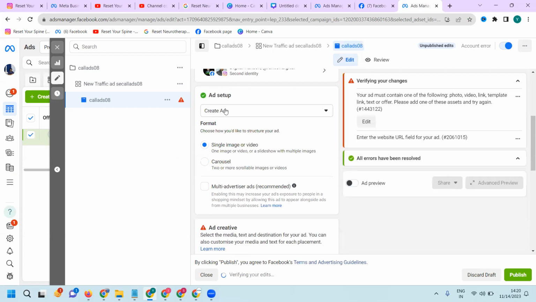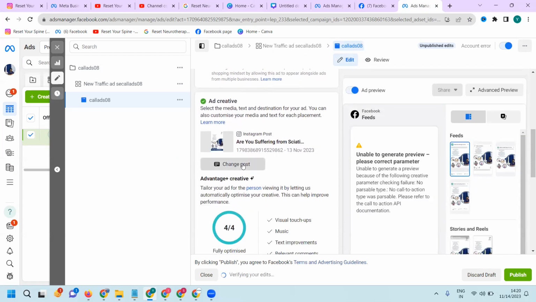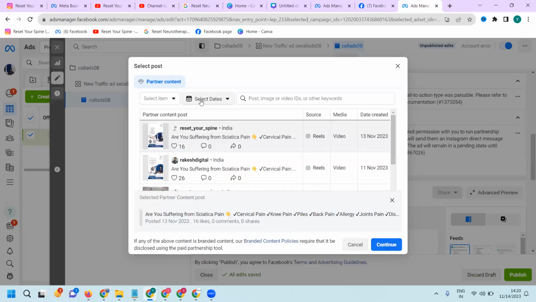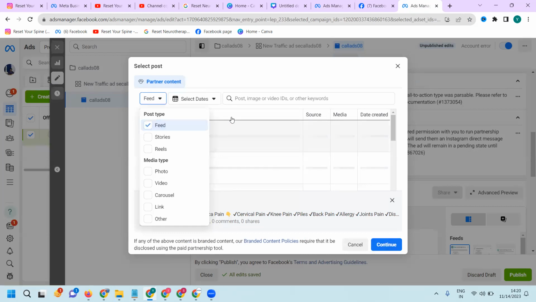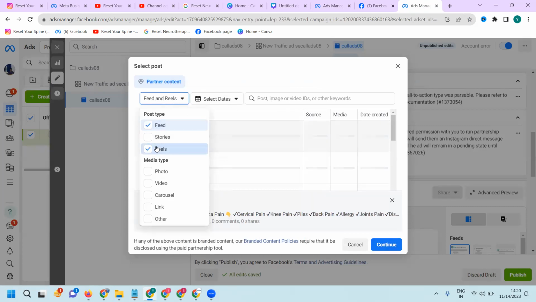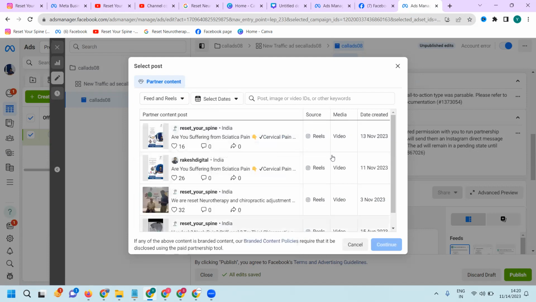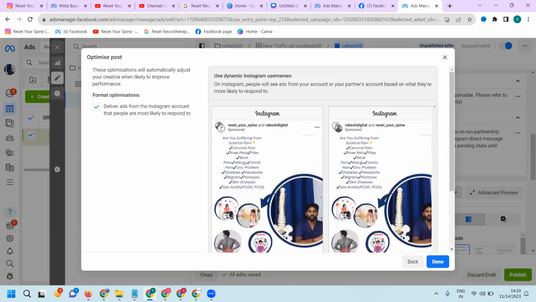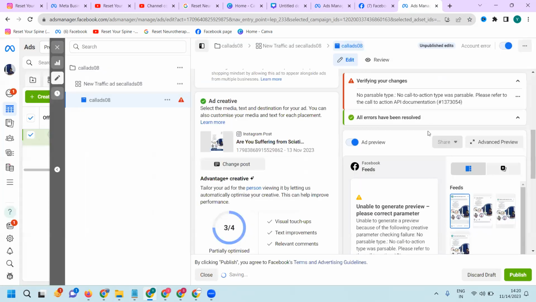Create, add existing, change post will be here. Here the item will be selected, whatever your posting content, feed and everything, reel. Select your video, click for post and click here.